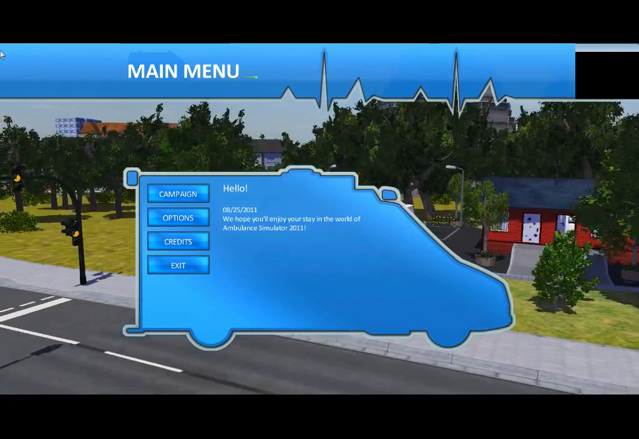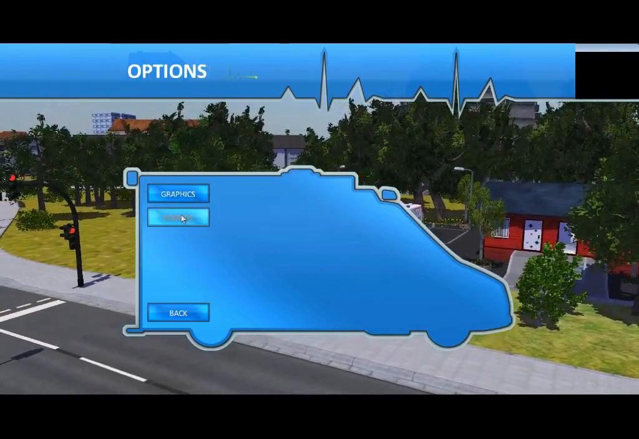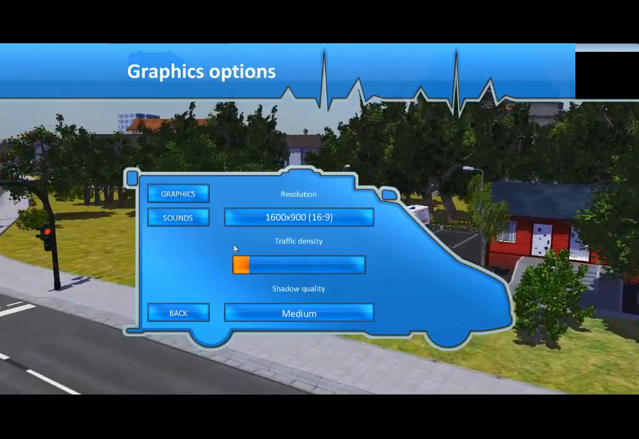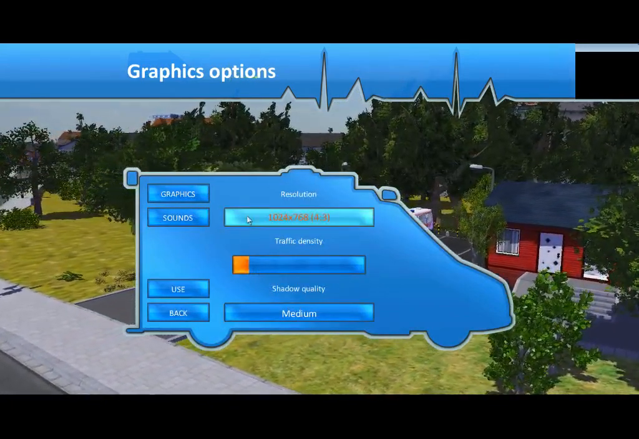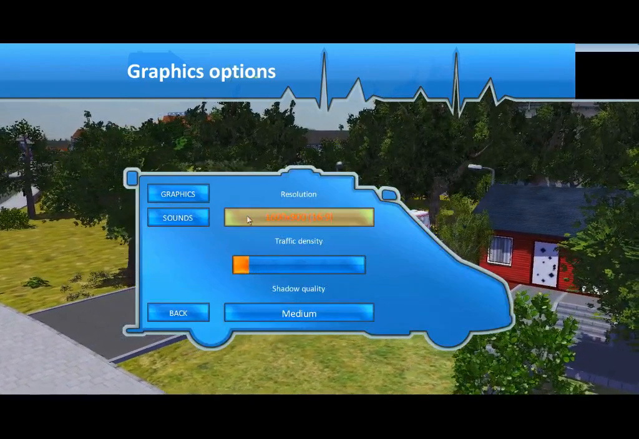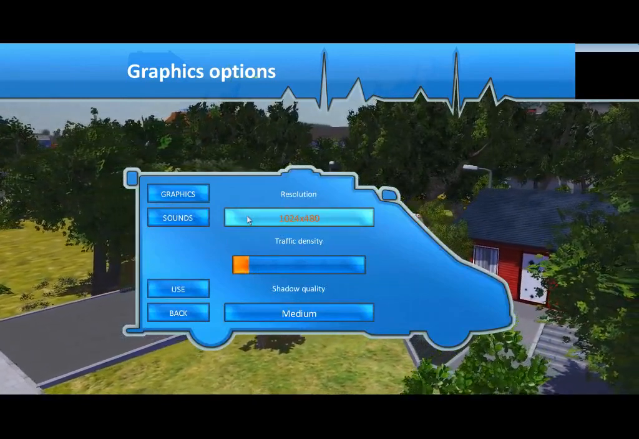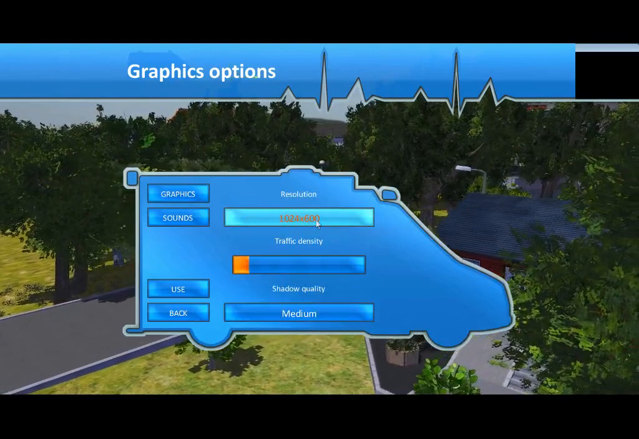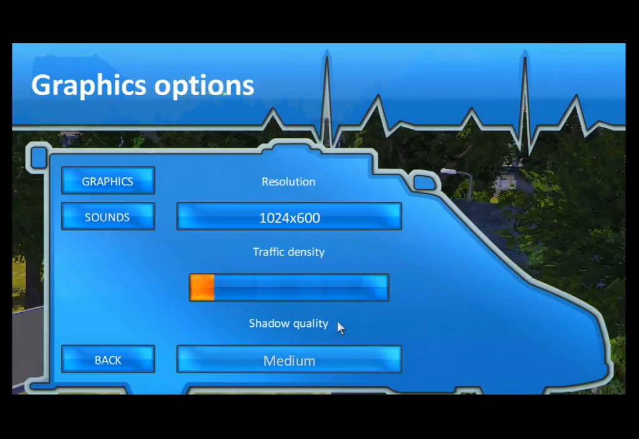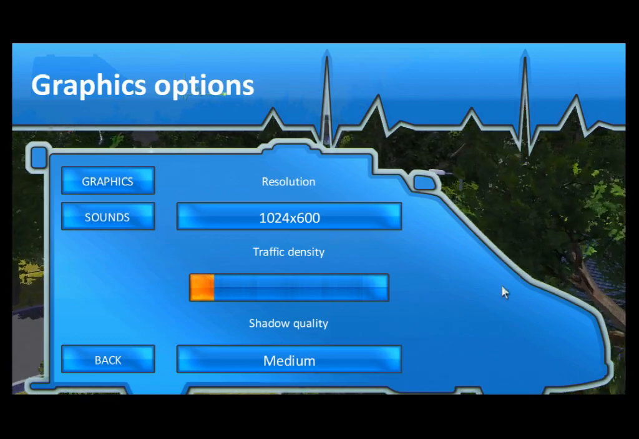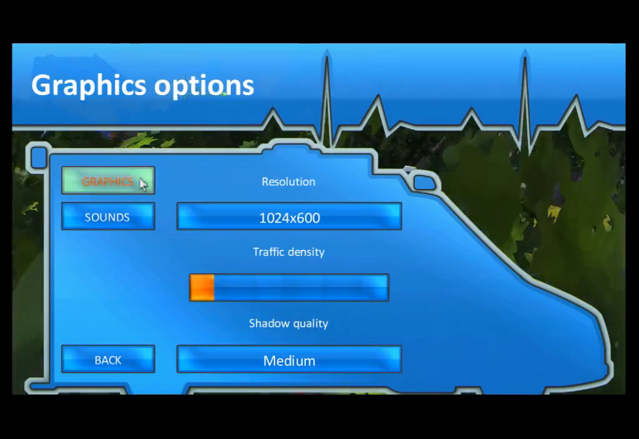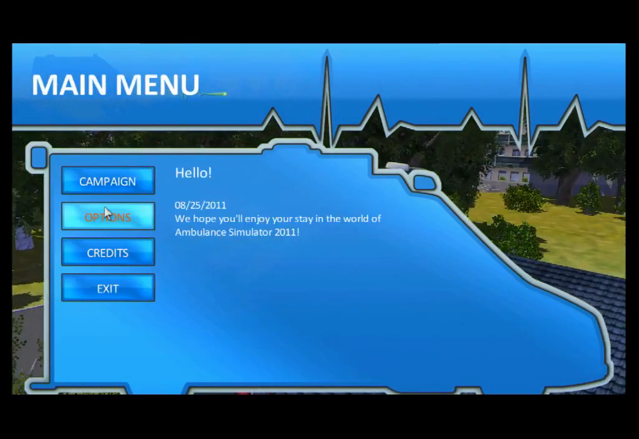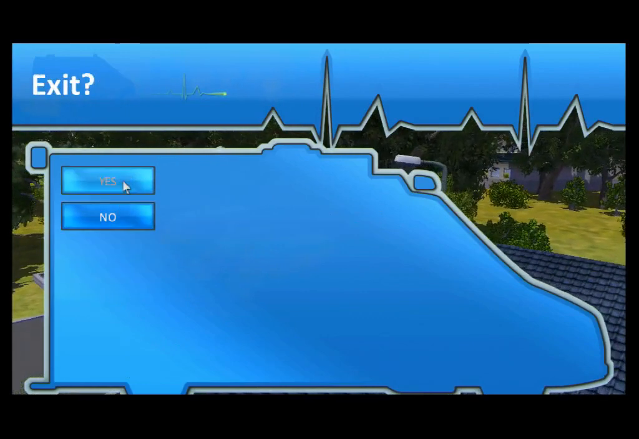Oh. Huh? There we go. Options. Graphics. I do not see a windowed mode option. That's not good. How am I gonna make this windowed mode? That's actually the resolution I'm streaming at. Huh. Oh god. No, I'm just ugly. Okay, well that doesn't... Exit, yes.